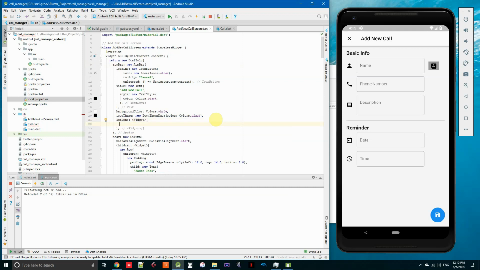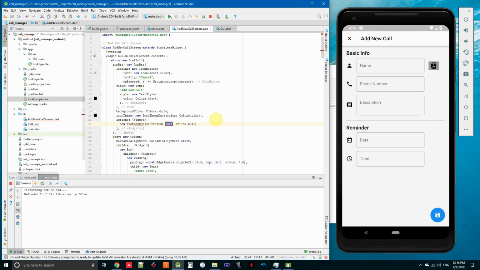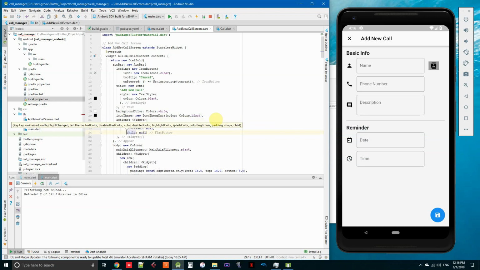Which takes widgets, and I'll say, I guess, a new button. I think it's just a flat button. Yeah, the onPressed is null. The child will be a text that just says save. Oh, nice. Maybe I should capitalize it all. Yeah, better. Better, better, better.